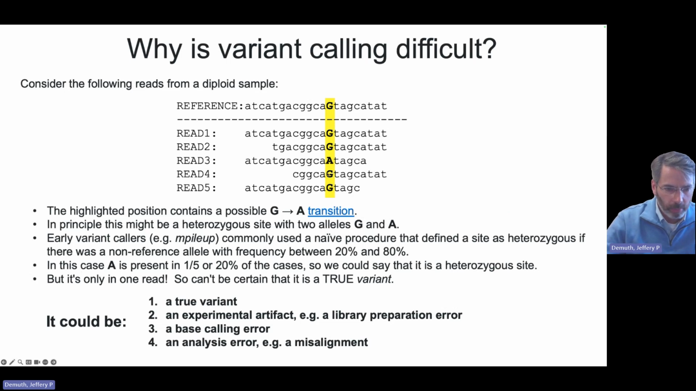So in this example, only 1 out of 5 reads, so it's 20%, and so you might call that a heterozygote, but you don't want to say you have a lot of confidence in that because it's only one read. We cannot be certain that that is a true variant. It could be, but it could also be some kind of experimental artifact that was introduced at library prep, or sequencing error, right? The base calling error.